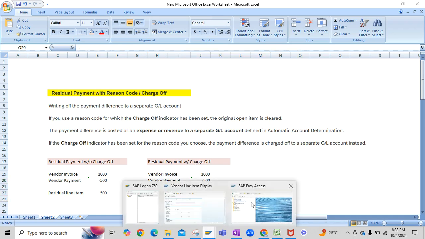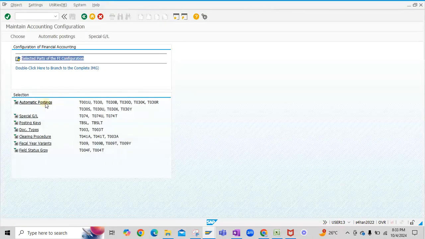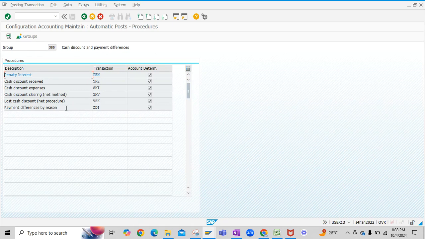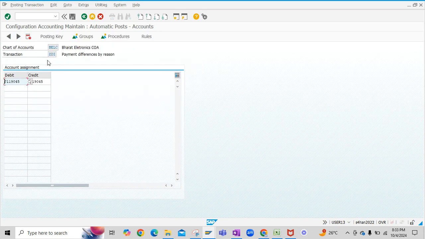Okay, now we will see where we can do the configuration. We have transaction code FBKP to maintain these automatic account determinations. Under that, we have to select cash discount and payment differences, and there we have payment differences by reason. Here we can see the JDI transaction, where we have to maintain the chart of accounts, and then select the GL account for debit and credit. I have maintained the same GL account here.